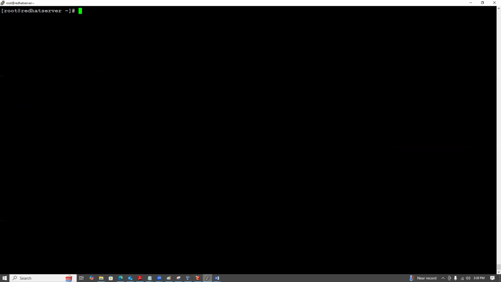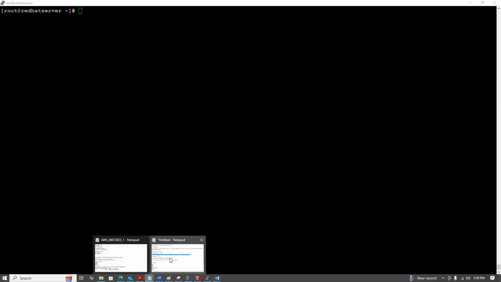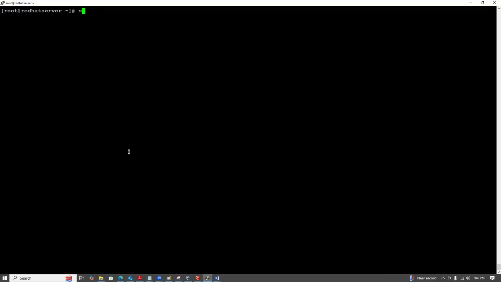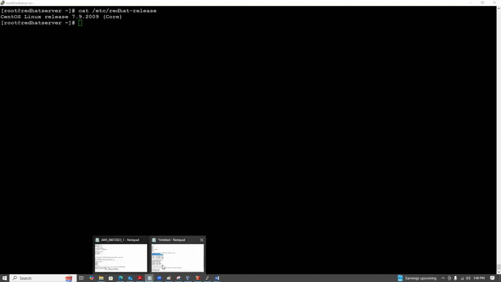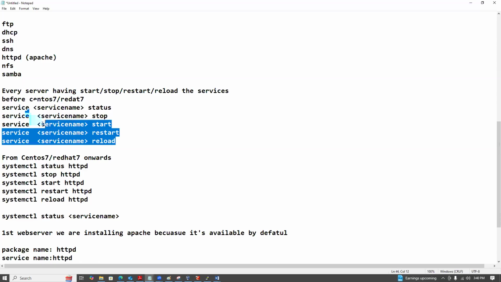So what do we need to do? We need to check the service status, if it is started or not. So how can you check it? This is CentOS, the Red Hat release, CentOS 7. From CentOS 7 onwards we use systemctl. Before CentOS 7, we used service.